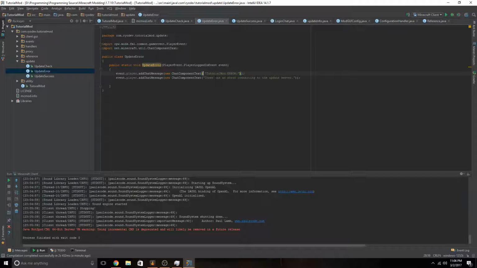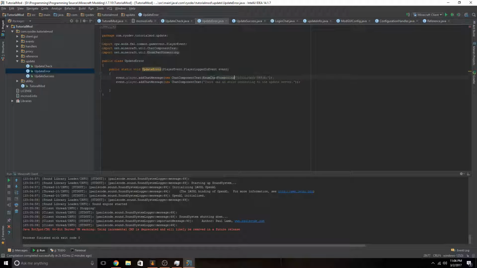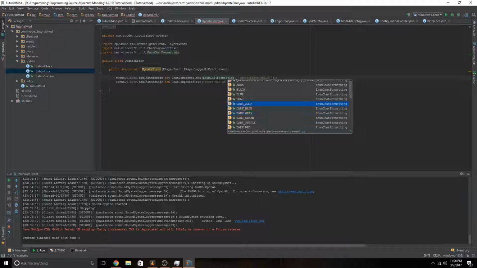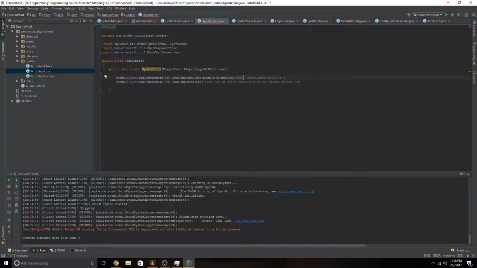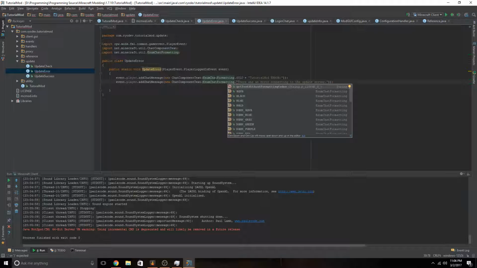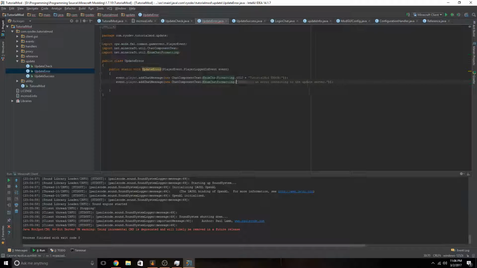So let me add a space here so when I tab it doesn't overwrite it. If you do enum ChatFormatting, add a space again, dot, this is how you actually set colors. So this is going to be orange, or gold rather. So gold plus, and then this one is going to be red. So EnumChatFormatting dot, everything is dark red, so this should just be red plus that.